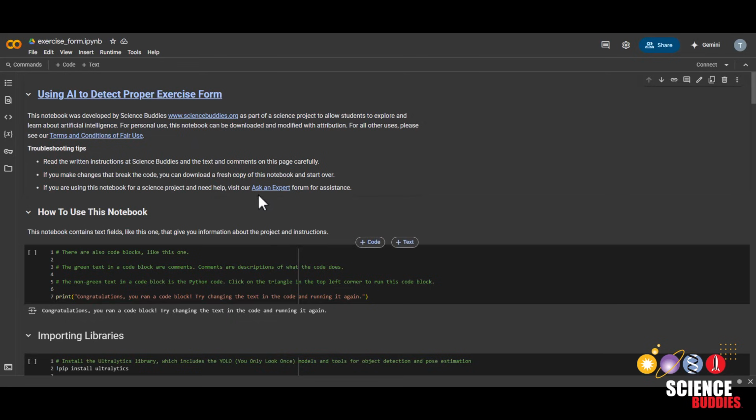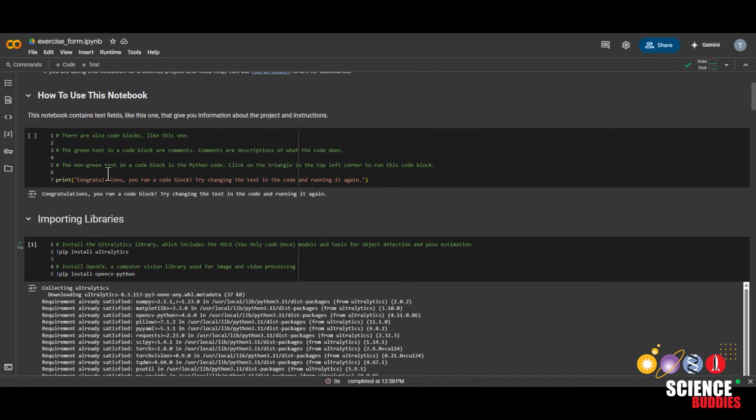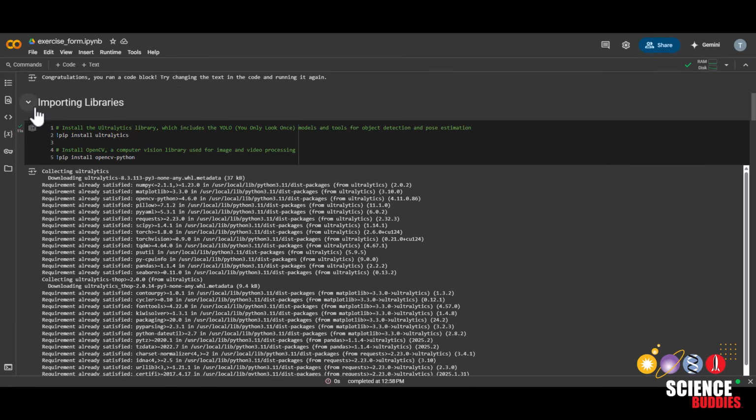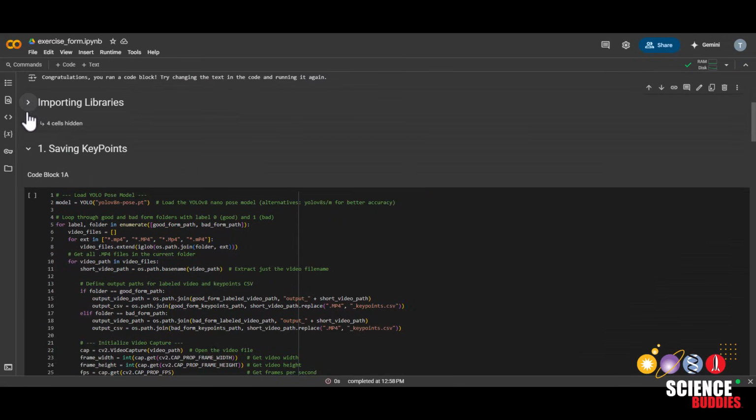Now we are finally ready to move back to our Google Colab notebook. It is likely that your runtime is disconnected at this point, so remember to run all of the blocks under importing libraries again. And you can run them all at once by collapsing the section and then clicking on the display button.